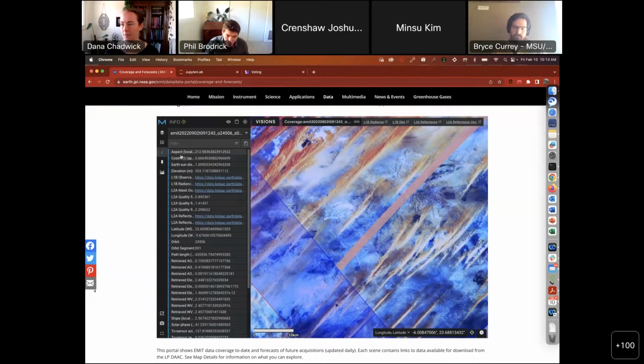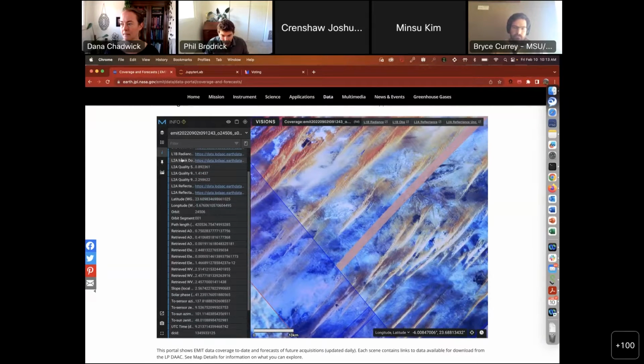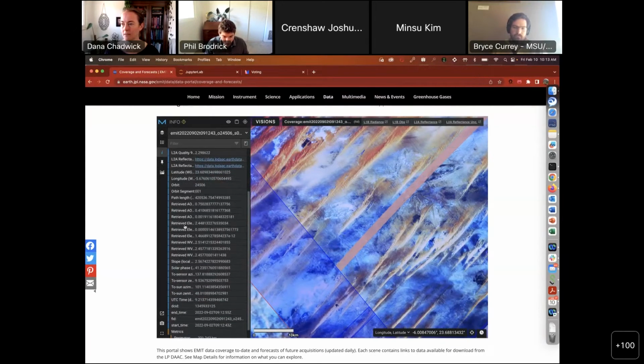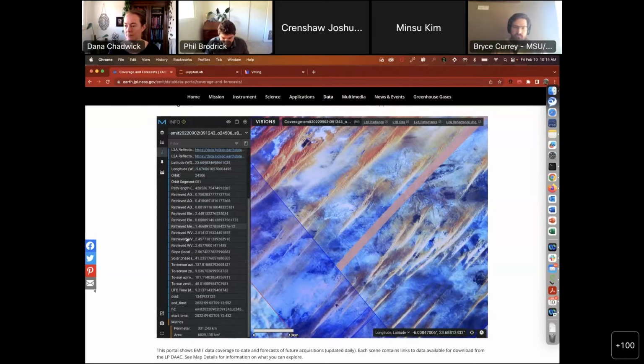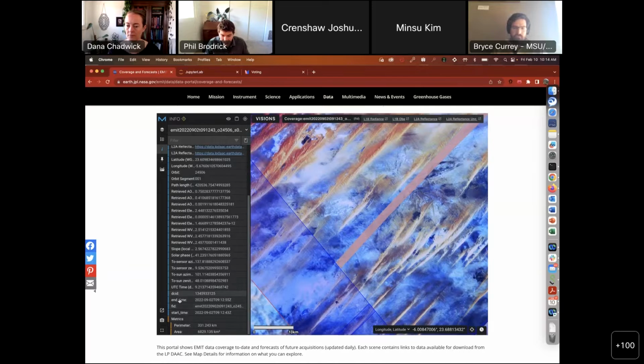They include everything from the geometry of that file itself, the solar and the observation geometry. They retain a bunch of information about the retrievals. So what was the optical depth during the reflectance retrieval, and what was the water vapor in the atmosphere during the retrieval, as well as basic information like what was the UTC time, what was the file ID, et cetera, et cetera.